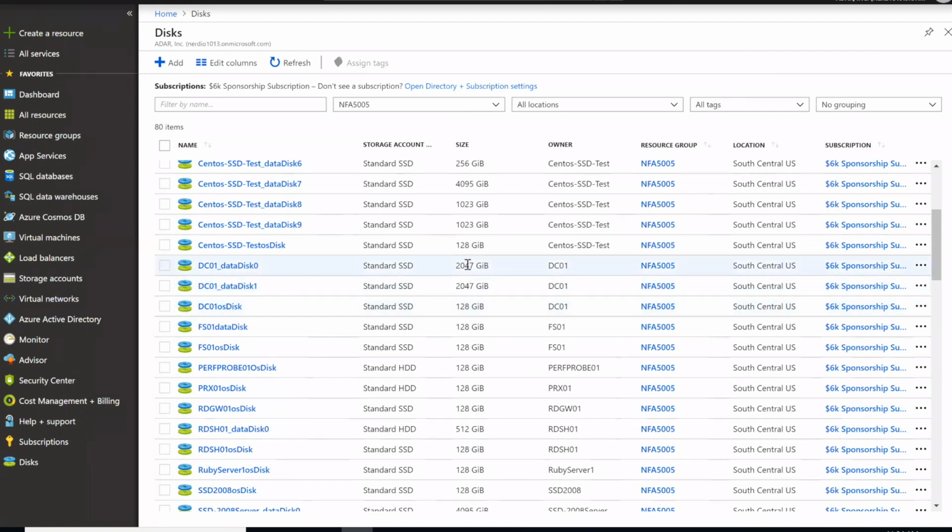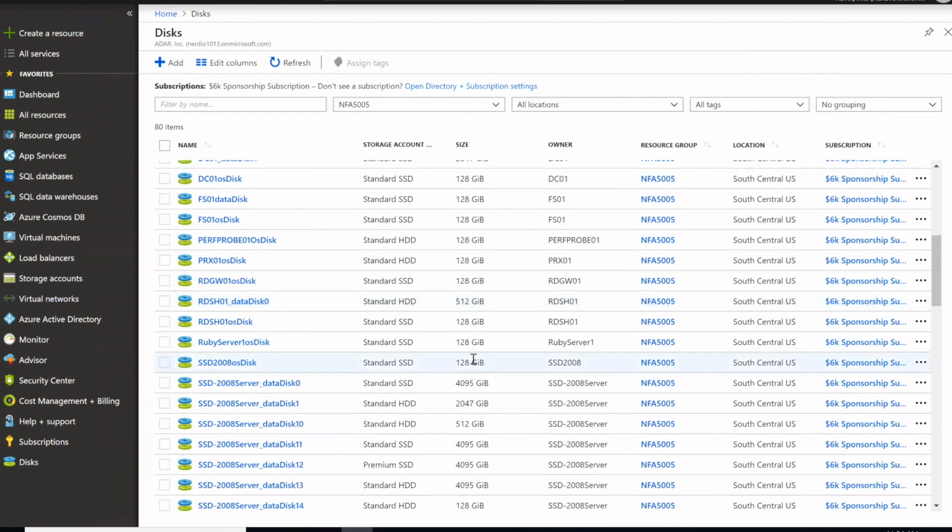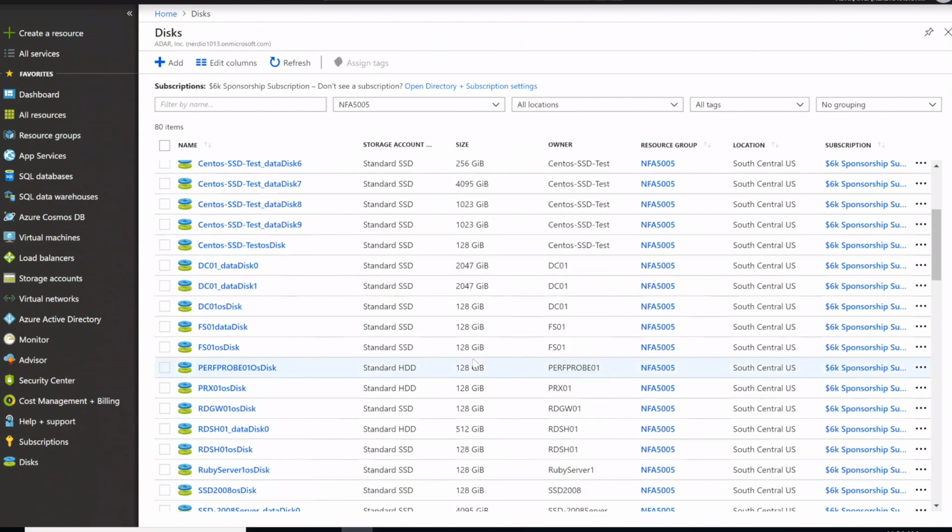You can also see the sizes of disks, and you'll notice that these sizes are very discrete. You don't really have in-between sizes. So you have 4 gig, 8 gig, 16, 32, 64, etc., up to, I believe the current maximum, maybe 8 terabytes or maybe even bigger now. But anyway, they're discretely sized disks.